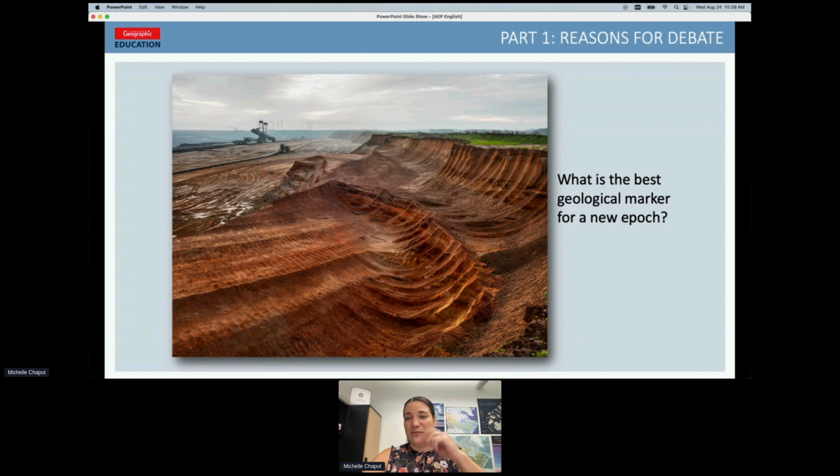But other markers have been proposed, like the formation of a new layer of plastic in the Earth's crust, or the appearance of chemicals that have been synthesized by humans that never existed before in nature, or the ubiquity of materials like concrete, or the transport of invasive species. These have all been identified as potential markers as well.